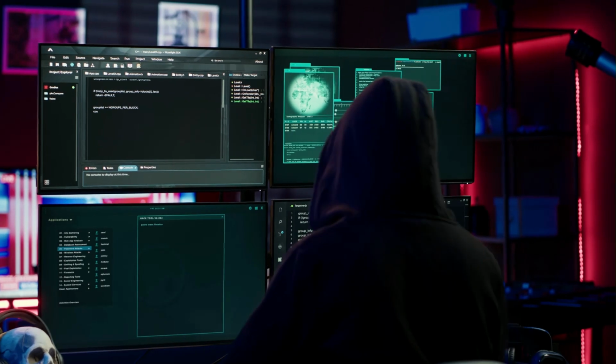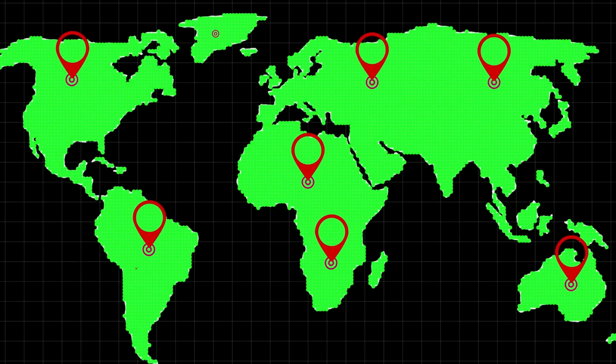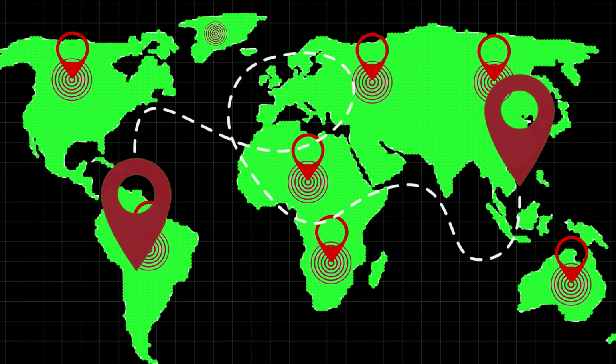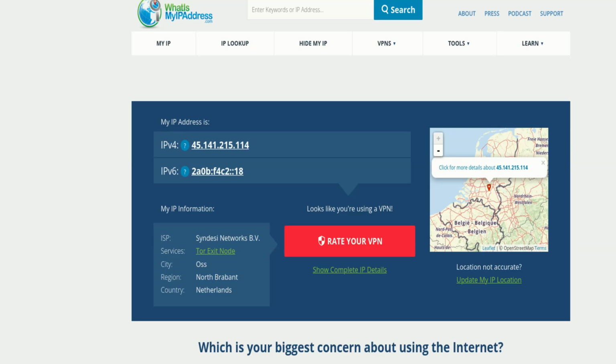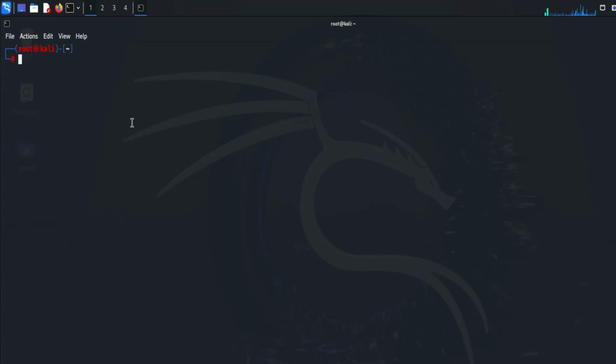You may have seen in movies, hackers' location is changing from one place to another like this, isn't it? This is called location bouncing. You can change your location every 5 seconds like this. I will show how we can do this in real life.